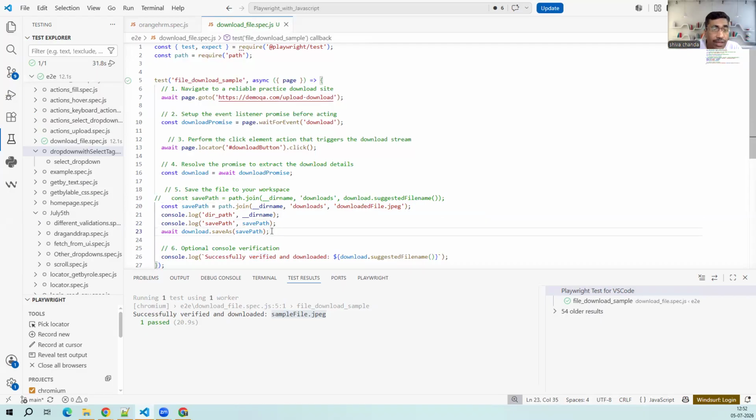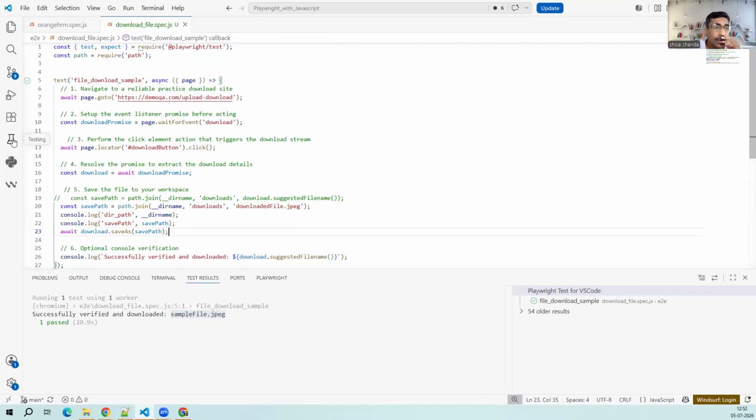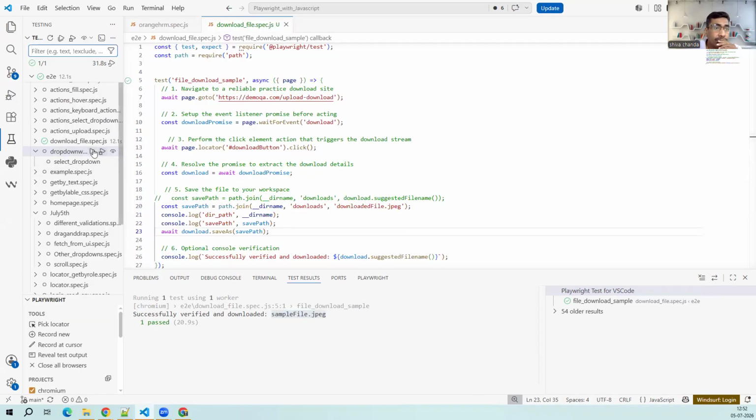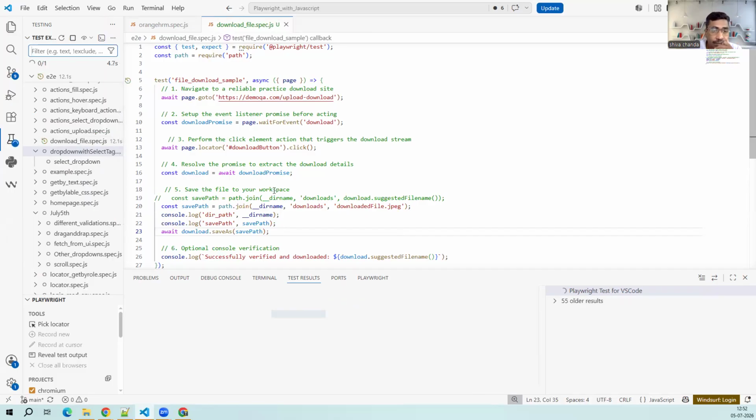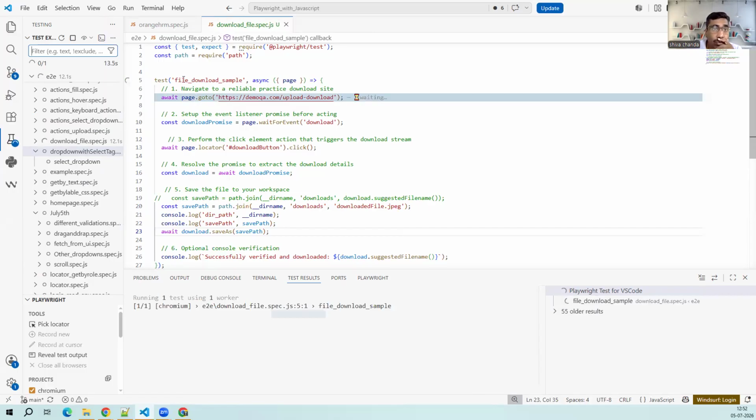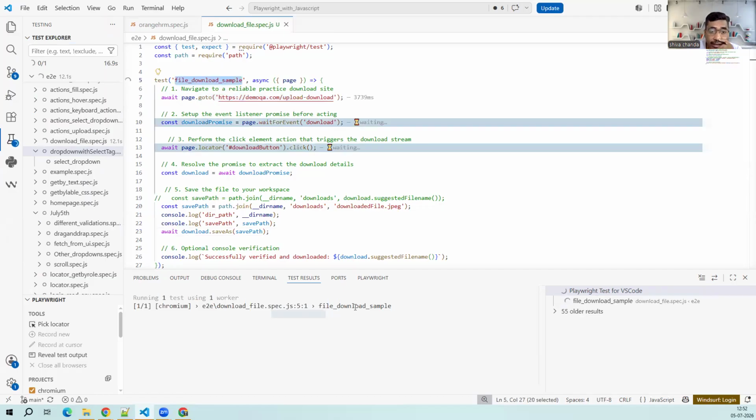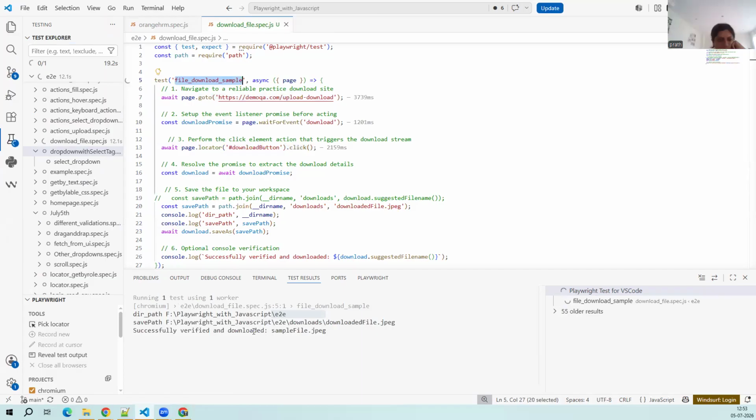Okay. Now let me run this. This is the file download sample. That name came here. See which test it is running. File download sample. See, download click.